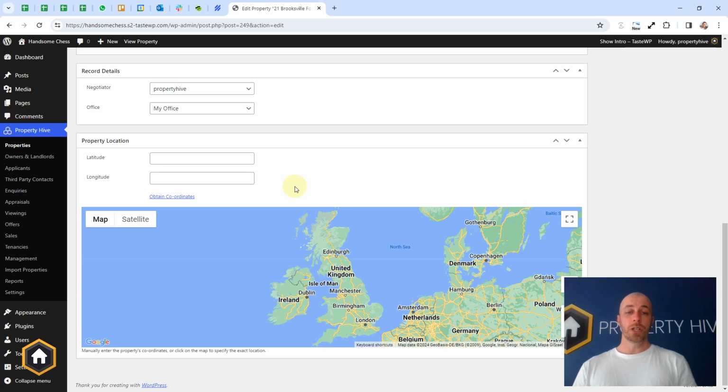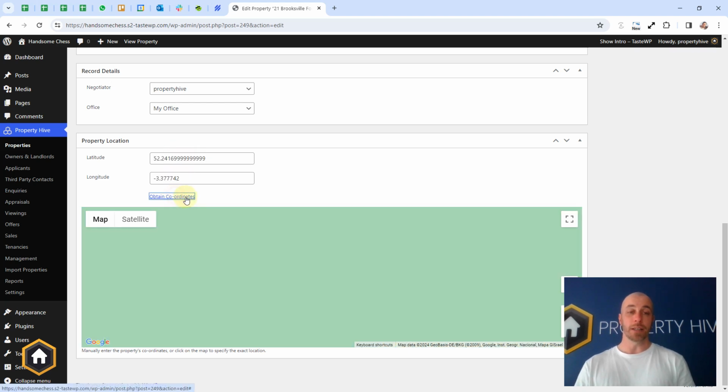So if you're showing the property on a map, be it on the details page or you're using our map search feature, we need to know the coordinates of the property so we can plot it on the map. Now, there are a few ways you can do this. One is if you're importing the properties from a CRM, this will likely be completed for you. You can click Obtain Coordinates.